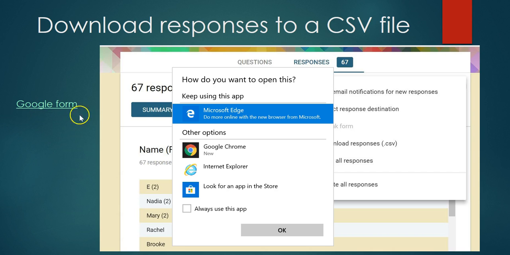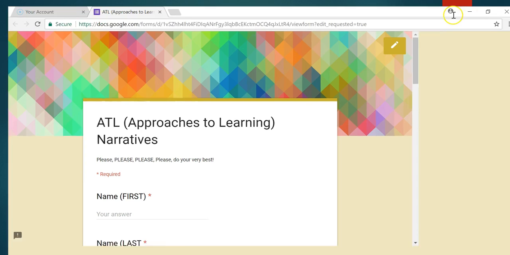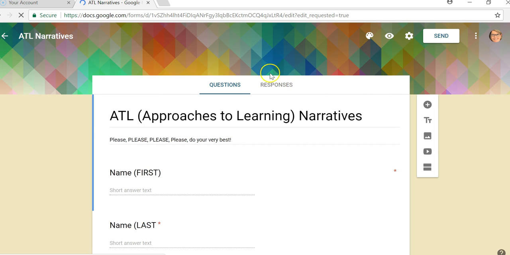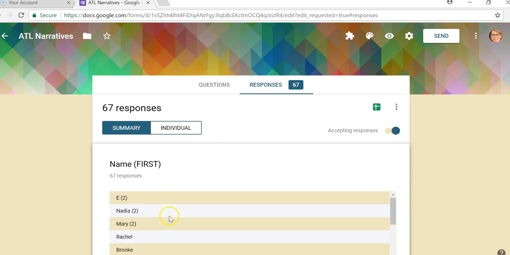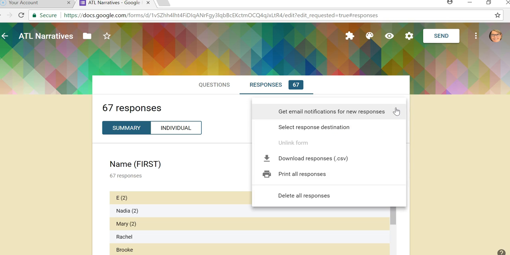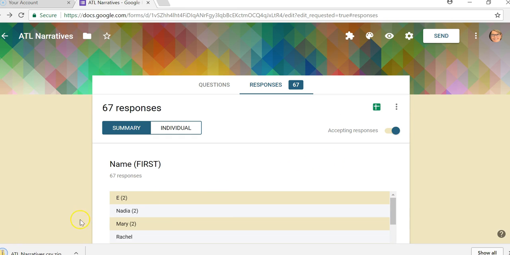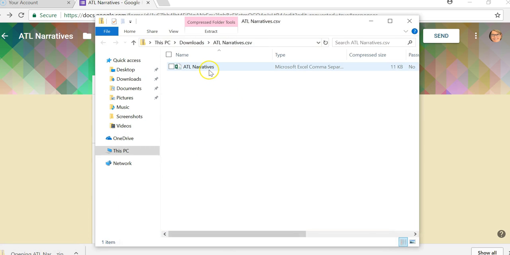So I'm now going to take you to the Google form that we use so that you can see exactly how it's used. This is what it looks like when it's your Google form. So you're going to go to the responses. You can look at them individually or in a summary. Over here, there's this little tab, and you're going to click it, and you want to download it to a CSV file. Now, once this is done, it's going to come up, and it's going to be right here.